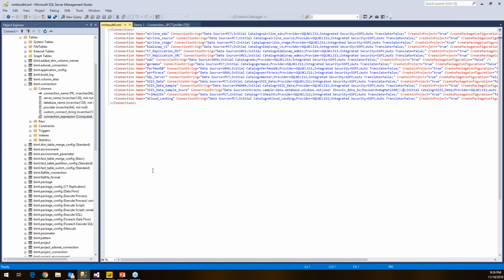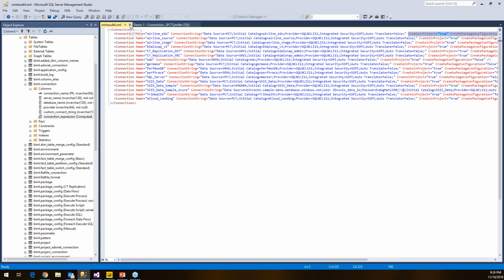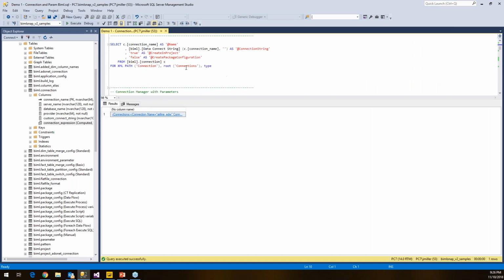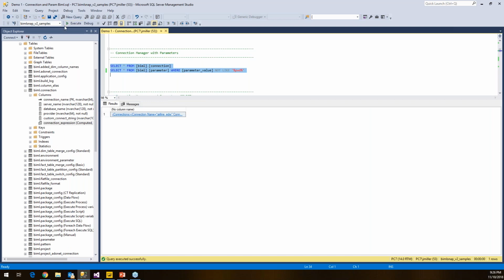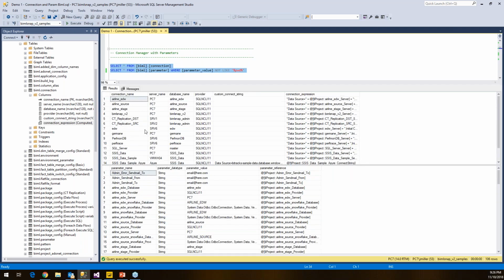Of course, we normally would not do that, but just for the sake of demo. And you can see the connection string it creates, the option to create a project, create package configuration, etc. But that's the Biml. Now that's a very simple one, so let's take it a step further, and we'll say, okay, how about configuring those particular connections?